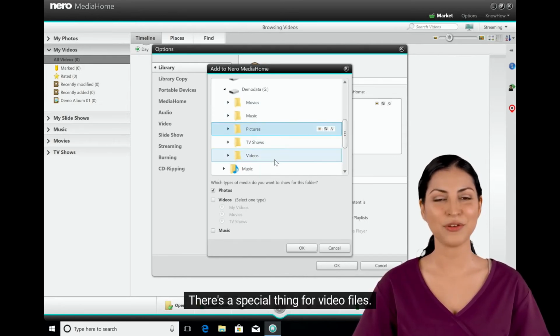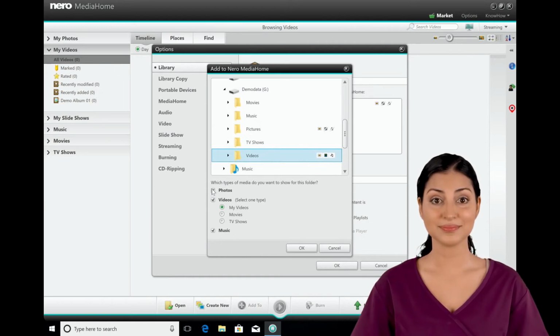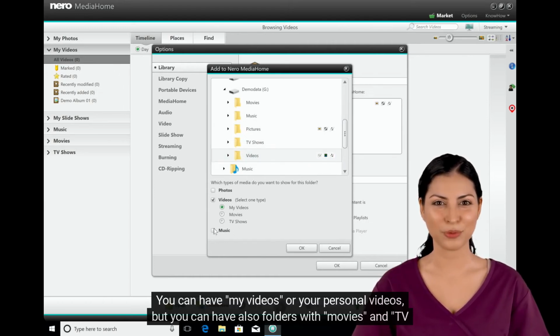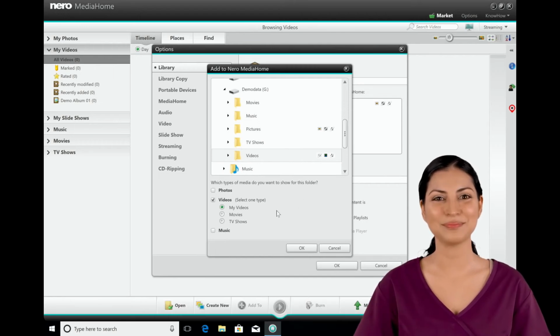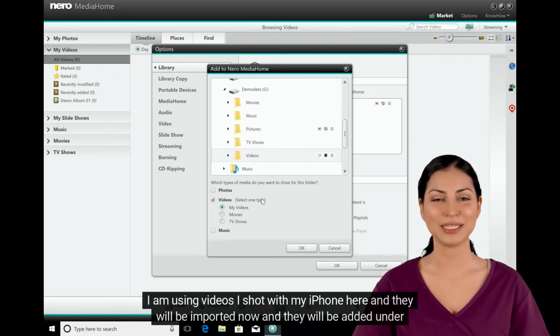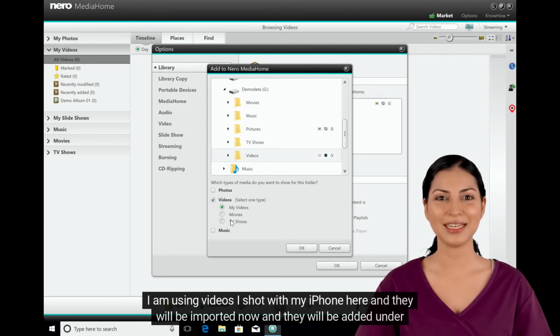There's a special thing for video files. You can have my videos or your personal videos, but you can have also folders with movies and TV shows. I am using videos I shot with my iPhone here, and they will be imported now and they will be added under my videos.